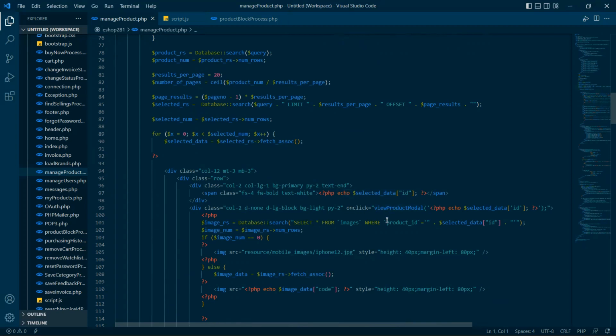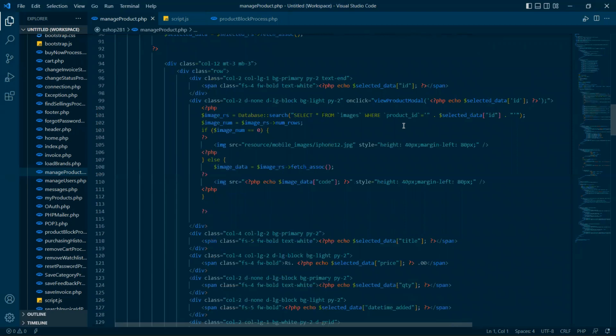And in here I have started this view product modal. So this on-click event, I will talk about in another video about the view product modal. And using this PHP script, I will take the product image: select all from image table where the product ID is equal to the ID of $selected data, and assign that value to this $image rs variable. I will take that value as the number of rows using num rows and assign that value to $image num.